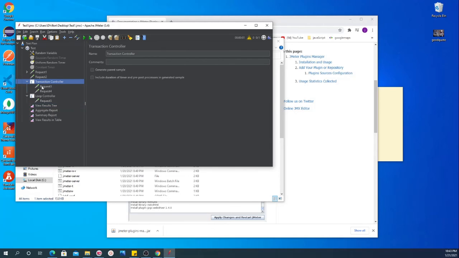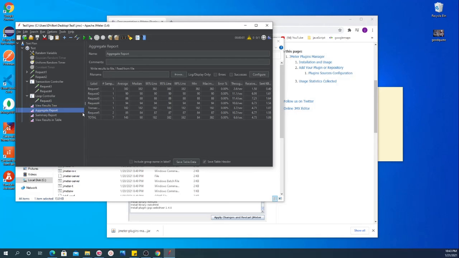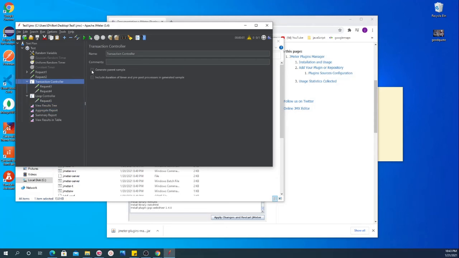Okay, and if we do not want to see the inside requests and responses of the transaction controller, then what we can do is just say generate as a parent sample. So it will not tell us what exactly happened within the requests unless it is failing. If it fails, yes, then it will tell us which request failed, but until then it will generate that as a parent sample. Let's see how it works.